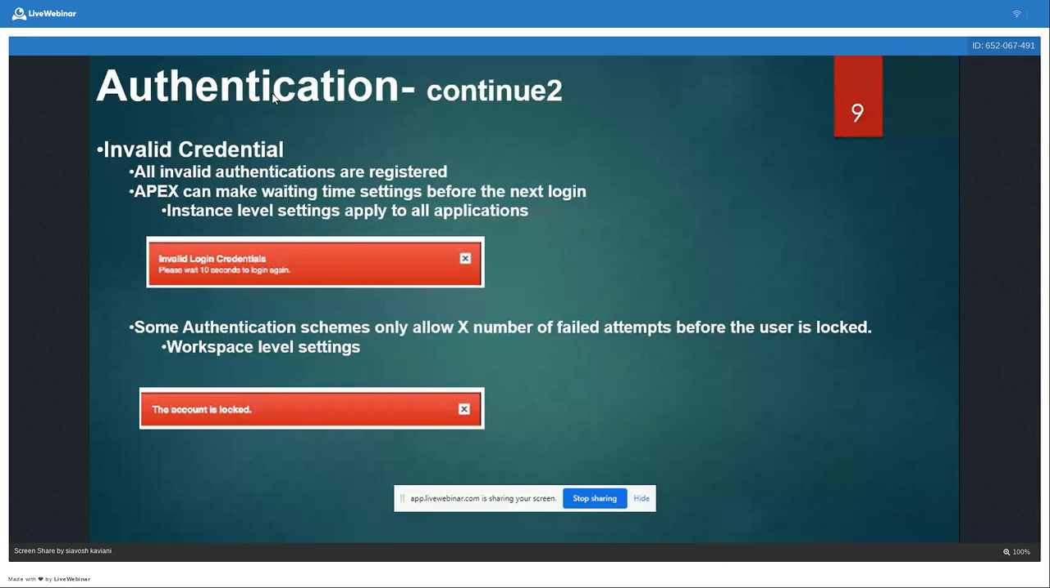Some authentication schemes allow only 3 or 2 or 1 failed attempts. After that, we can lock their IP address or the user is blocked. Workspace level setting gives us this feature, and we can control this in our application, in our solutions.